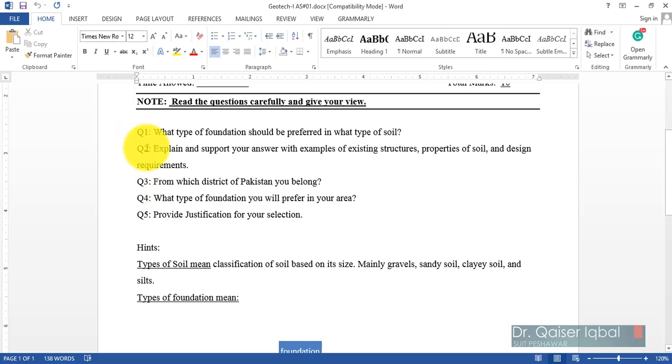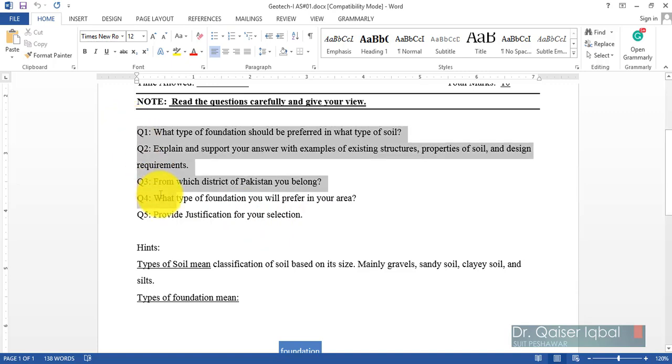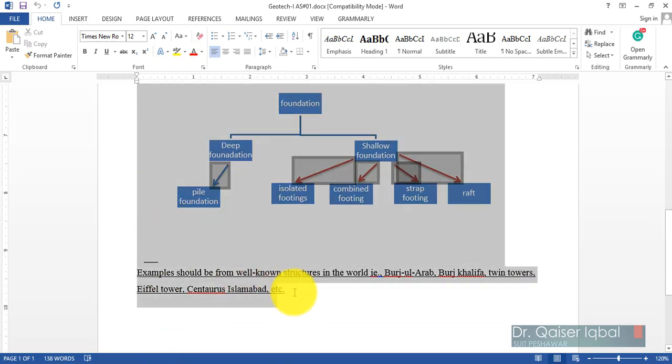So you can see over here I have broken down my assignment into 5 specific questions in which I am going to ask about his explanation, where he is from, what type of foundations are used in his area, and if he is selecting a particular type of foundation for a structure, he has to basically provide justification for the selection. So in that way you can eliminate the chances of plagiarism and have genuine work submitted by the student.